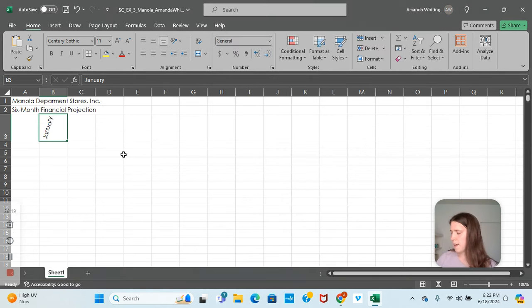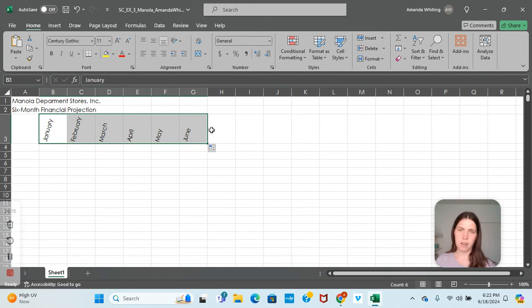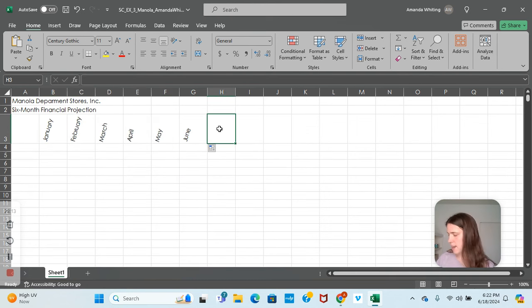That looks great. Now we're going to fill B3 to G3, so only January to June. And then in H3, type total. It should keep the formatting. And then in I3, type chart.